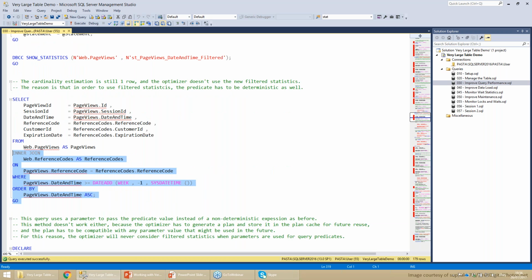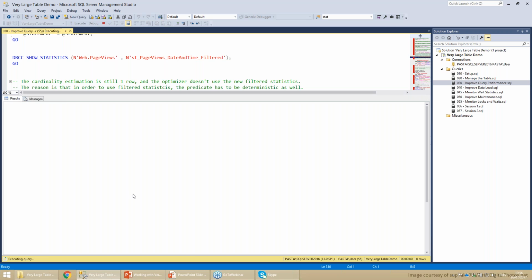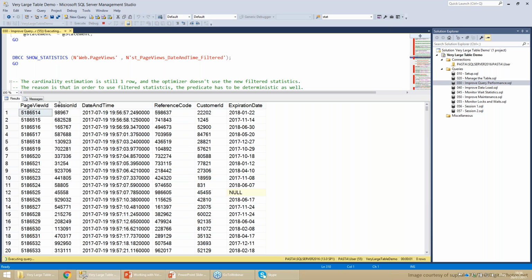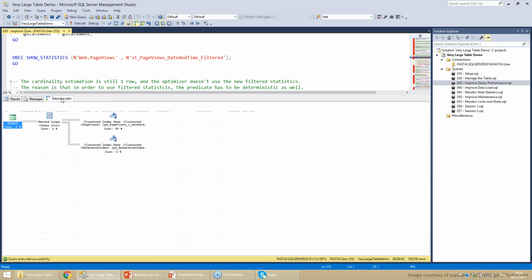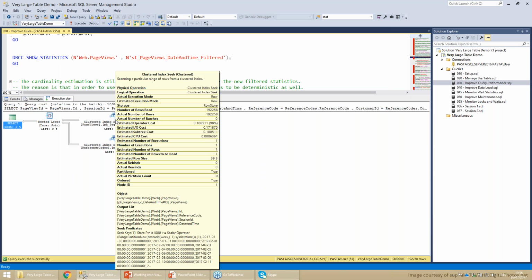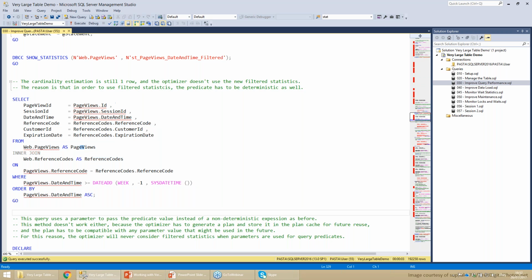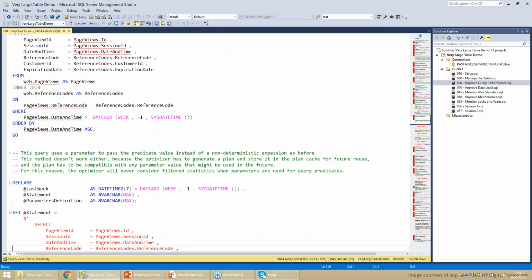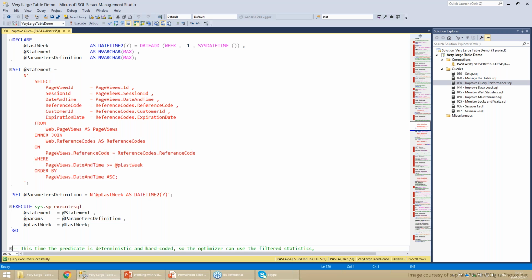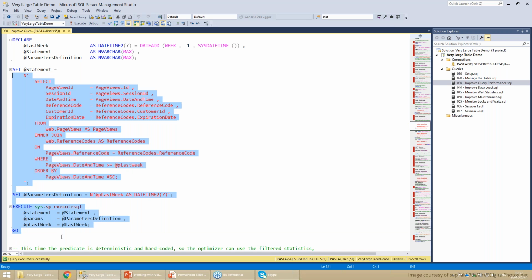Now I'm going to run this query. Again, I'm still in SQL Server 2012 compatibility level at this point. I'm going to run this query. And I want to show you that it's not using the filter statistics. It still thinks it's going to have a row. And another thing I want to do, if I use dynamic SQL with parameters, or maybe even a stored procedure with parameters. So you have here a parameter for the last week, sorry.